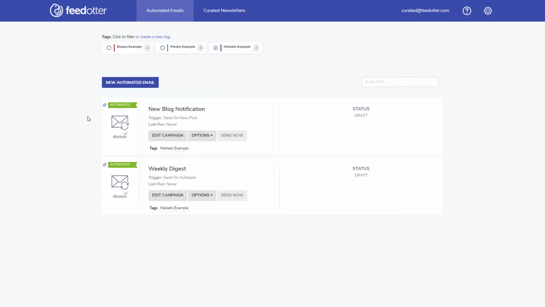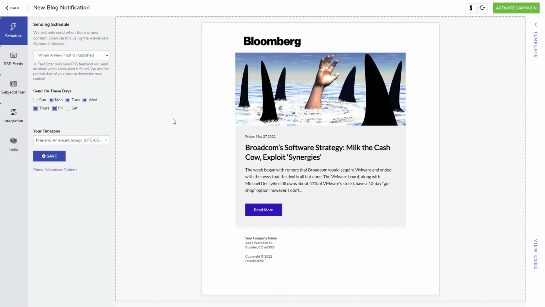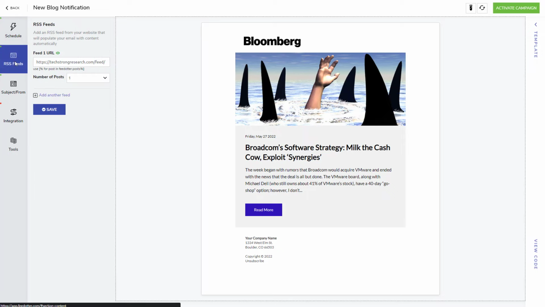So it's great. You create 2 different lists in Marketo. Each one is going to be automated by these automations inside your FeedOtter account. Now let's look at how easy it is to set these 2 up. We'll go back in and do the new blog notification first. We set up a sending schedule that tells FeedOtter what days of the week to send the email on and when it should send. In this case, every time there's a new post.